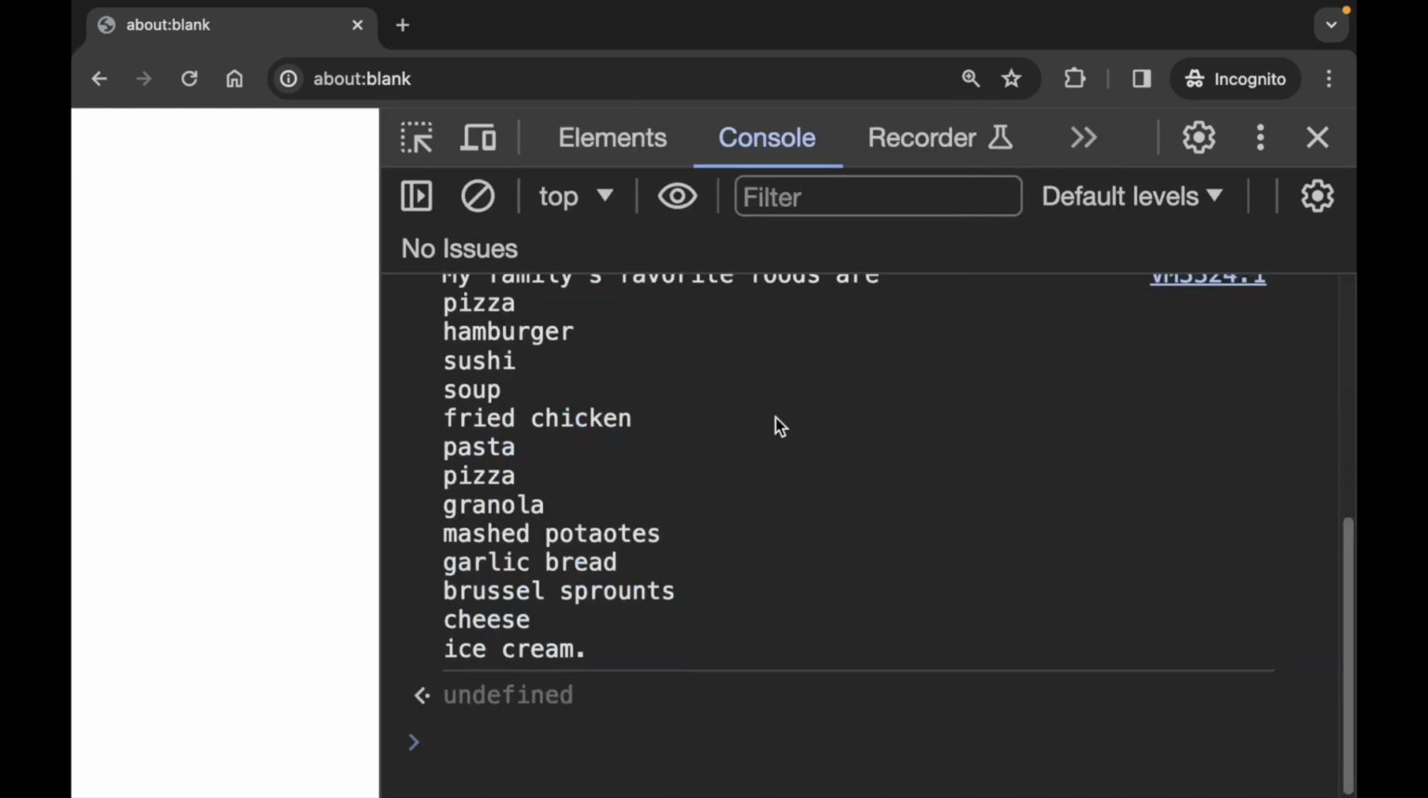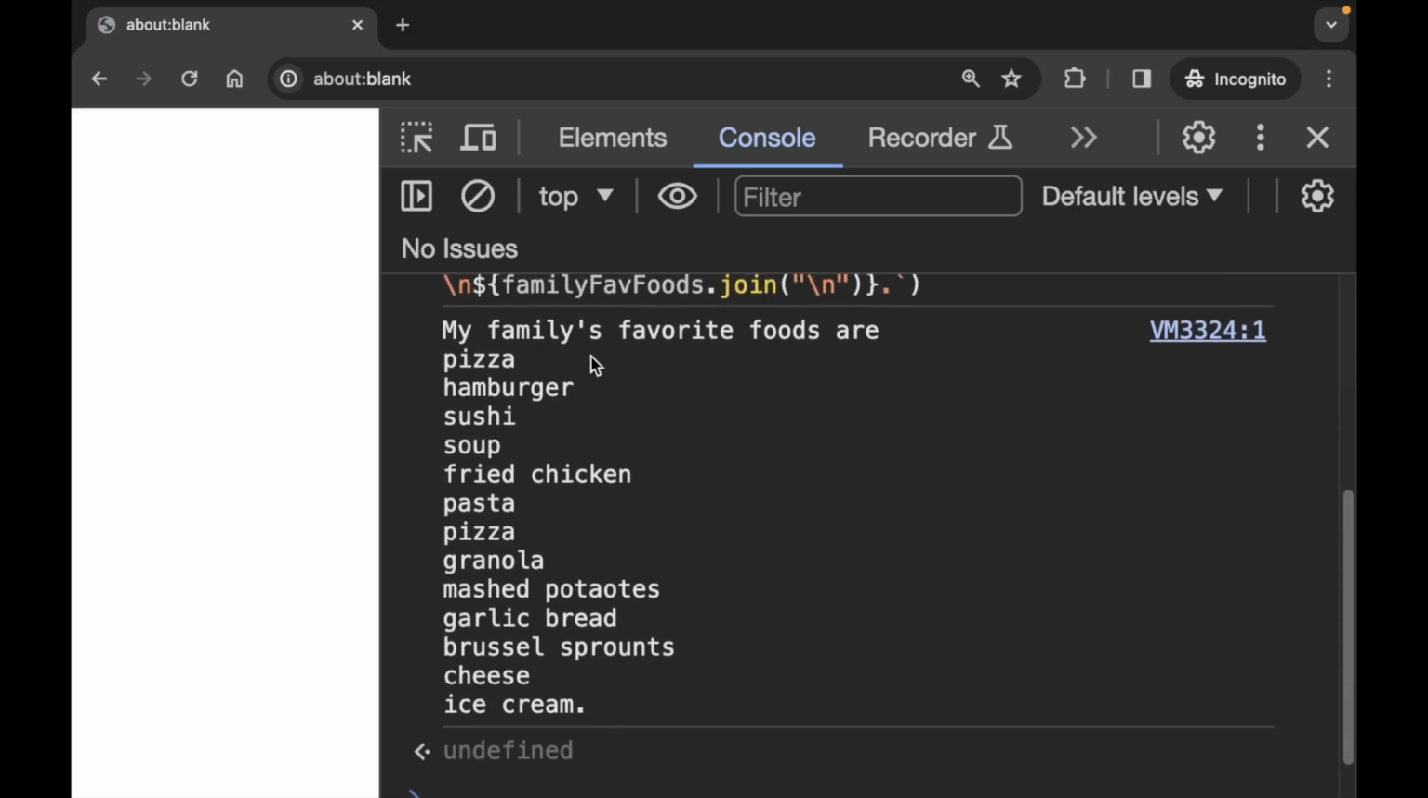then notice now we get this nice looking, my family's favorite foods are pizza, hamburger, sushi, soup, fried chicken, pasta, etc. So this is a nice way to be able to create up dynamically, maybe later on, some nice examples of things, okay? So nice lists, etc. that you want to maybe put on a website.